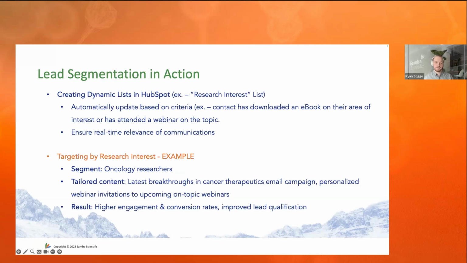So here is an example of a lead segmentation process in action. For example, you start with a list, which would be an active list or a dynamic list. In this example here, it's focused on research interest. This you would set to automatically update based on criteria that you set. So if they've downloaded an ebook based on their interest or viewed a page or joined an event, that could be a trigger for list membership here. Doing this ensures that your follow-up content to them in marketing emails and so on is relevant to their interest.